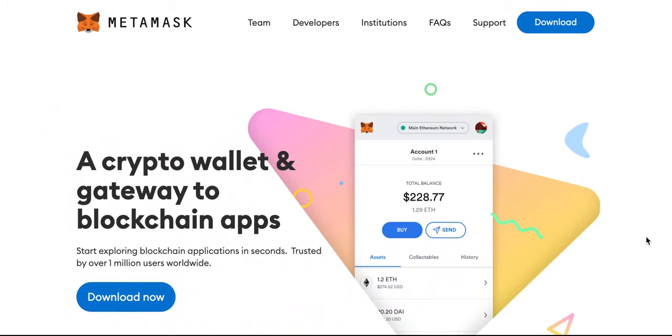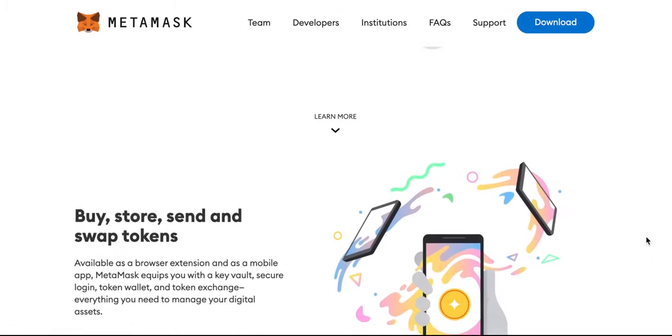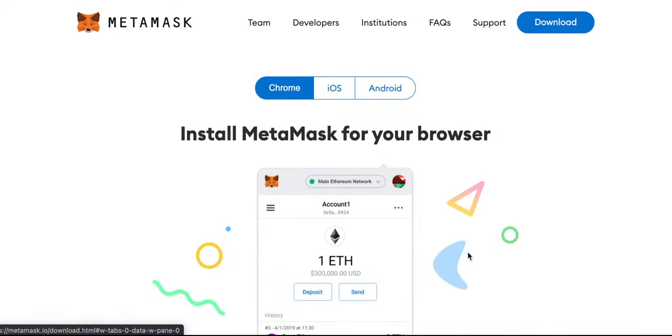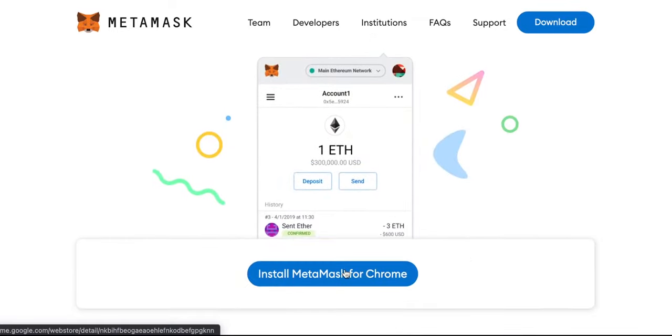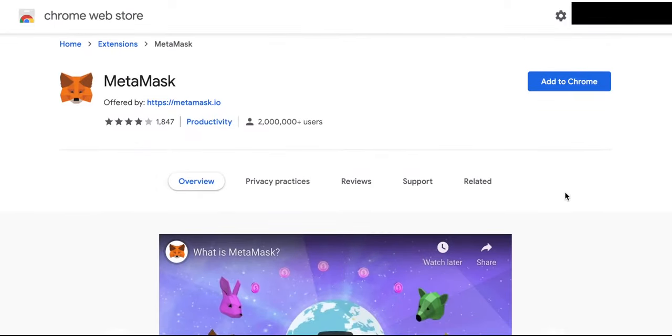If you come to the MetaMask website, you can see the support that MetaMask has. You can use it on Chrome, Firefox, Brave, and Edge browsers. Sorry, Safari users, no support for Safari as yet. There is an iPhone app though, as well as an Android app. We're going to come straight to downloading MetaMask though.